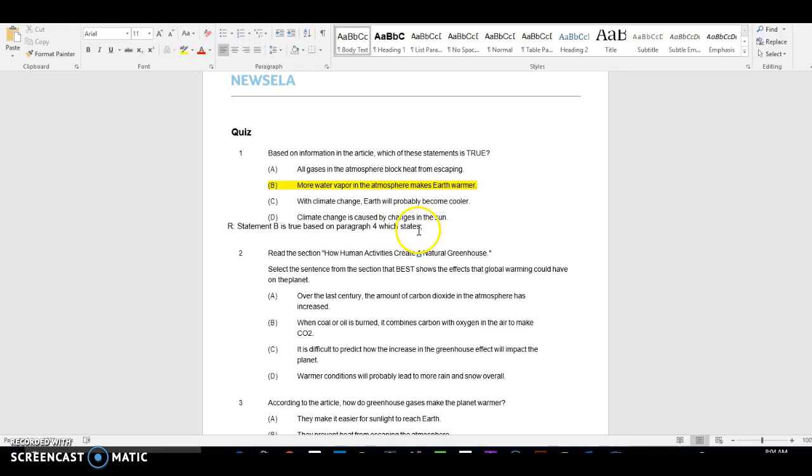A, make sure that you answer the question. So I put that statement B was my answer. C, I need to cite where I got the information from, which is paragraph 4. And then E, I need to provide some evidence. And so the evidence is going to come from what part of that paragraph states that information was true.